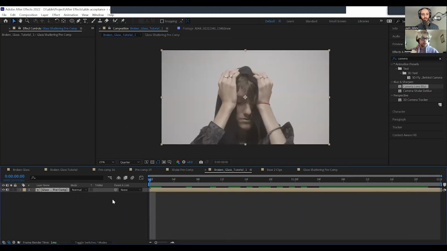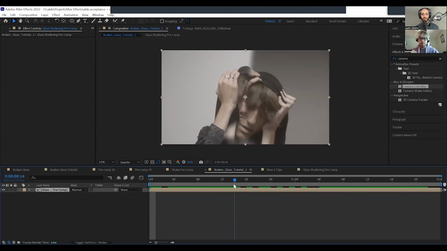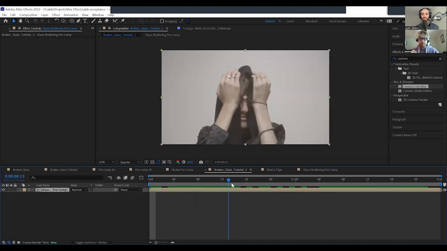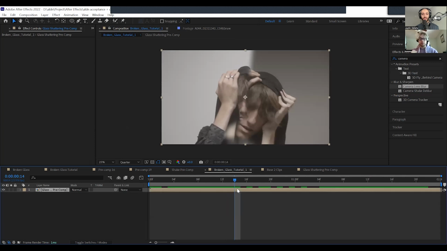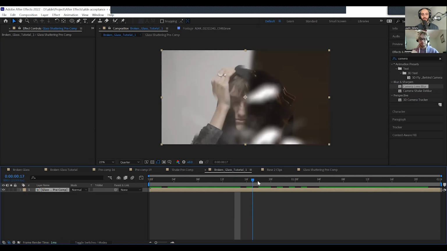So we're going to add in, we'll start with a shake. I think that's the easiest thing to knock out. This is right where it starts to crack, so it's 14 frames in.